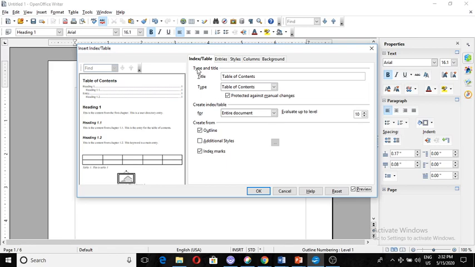Come down. First option is Type and Title. What is the title? Title means you can see that it is the first heading which is being given to your document, to your index. This is the default value. You can give whatever name you want, but we will keep the default one. So title is just the heading which you want just at the beginning.